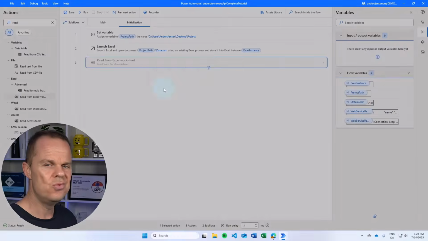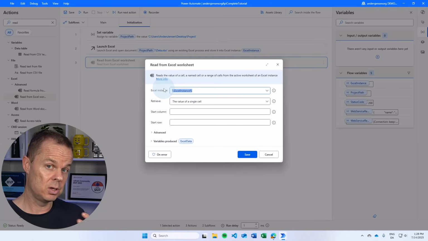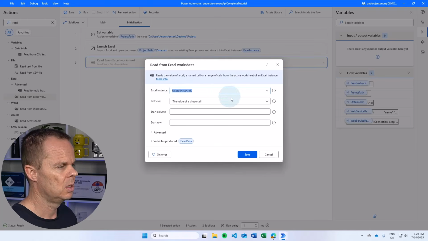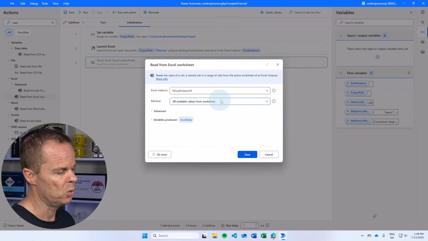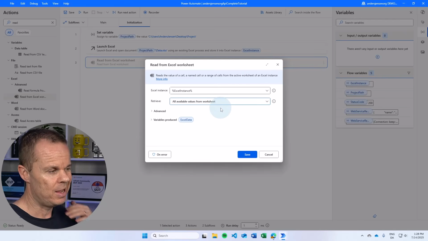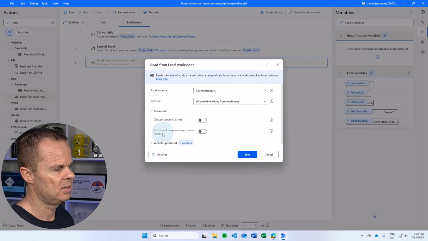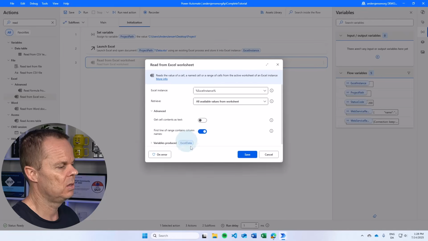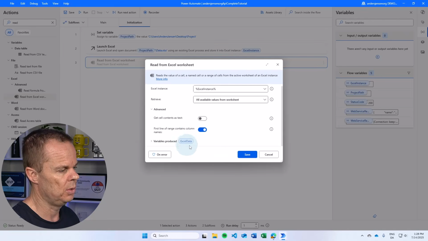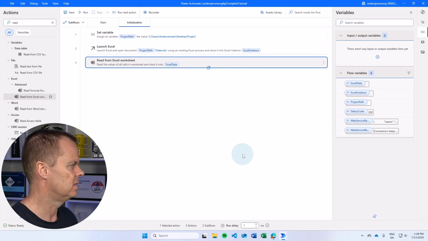So here we read the data from this Excel book into a data table. The Excel instance is Excel instance. Retrieve all available values from worksheet. Also say we have a header here. So go into advanced and say first line of range contains column names. That was the ID row. We certainly have that. This will produce a data table called Excel data. Now hit save. Also close the Excel.